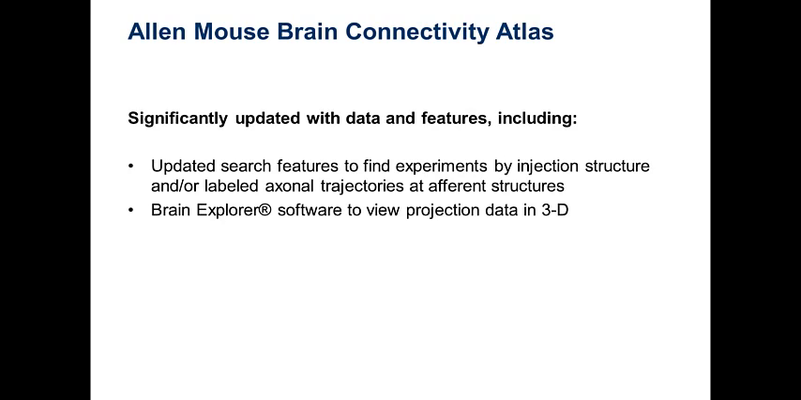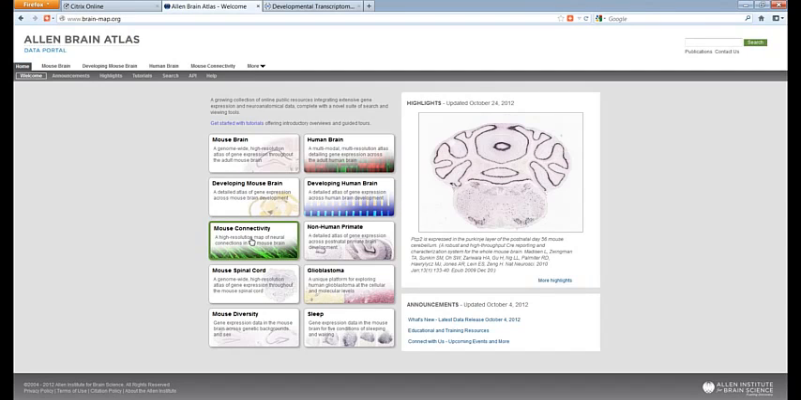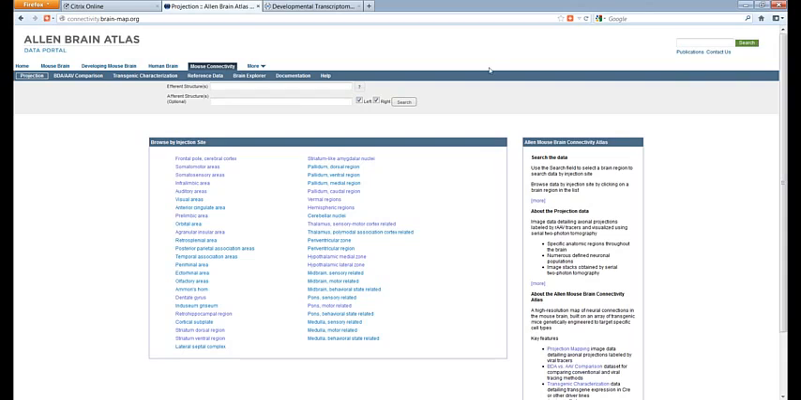So there are several things that you can now do with this data set. I'm going to start here. This is our mouse connectivity data set. With this data set, what you are looking for is the injection site. You can browse by injection site using this front page, which lists all the different areas that we injected into. Given that we've registered this into a 3-dimensional space, you can also search on the injection site. That's what we call our efferent structures. Efferent meaning from. You can look for projections from a particular region.